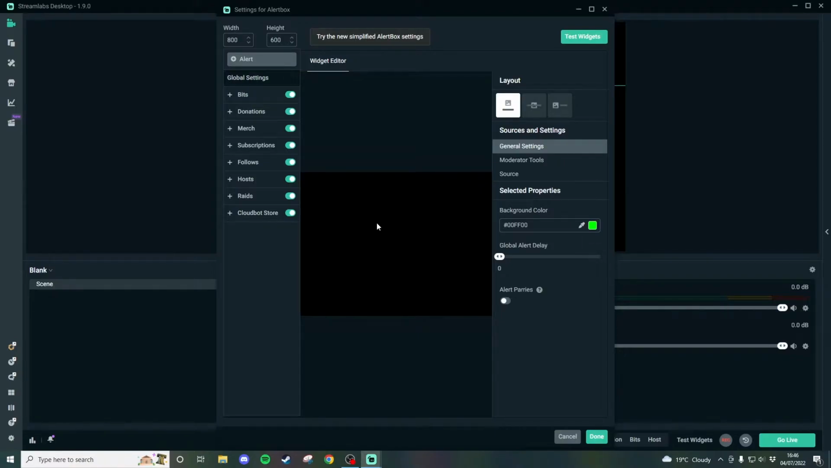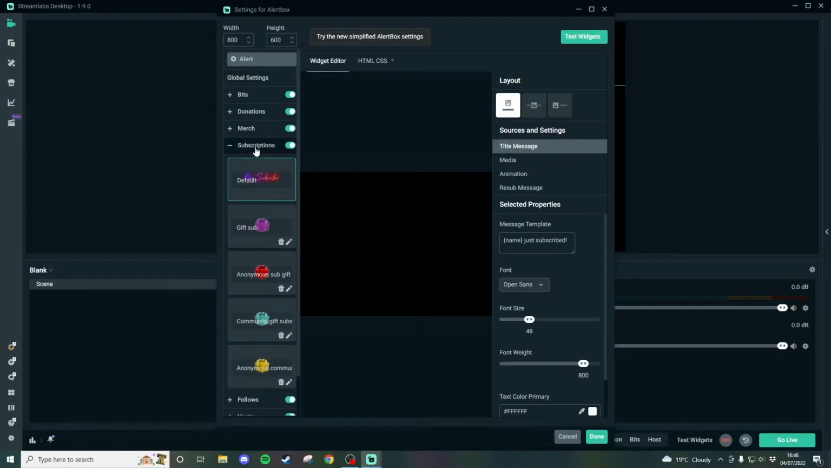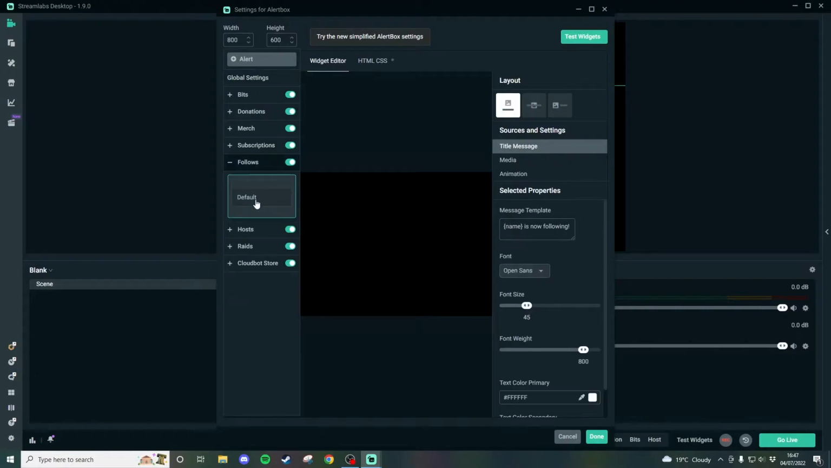We have all these different settings we can play with, and these are all your alerts that are down the left hand side. Some of these do have variants, so if you click on subscriptions here, you have the default subscriber when someone subscribes to you, but then you also have gift sub, anonymous gift sub, community gift subs, and anonymous community gift sub. So you've got a lot of options to play around with and really make your stream unique based on the different subs that you can use for each variant. However, for simplicity's sake, today we're going to be looking at the follow alert because it only has one variant.